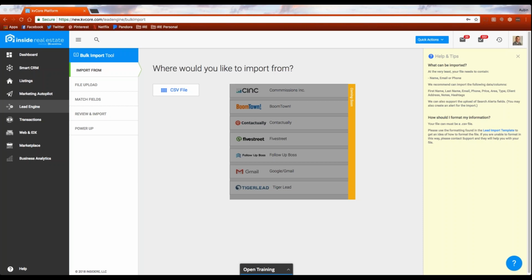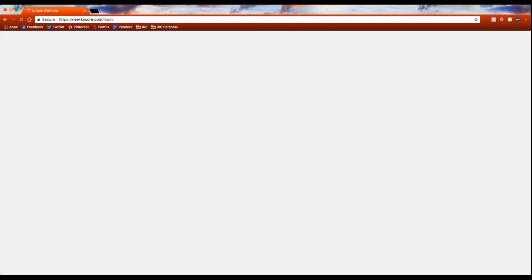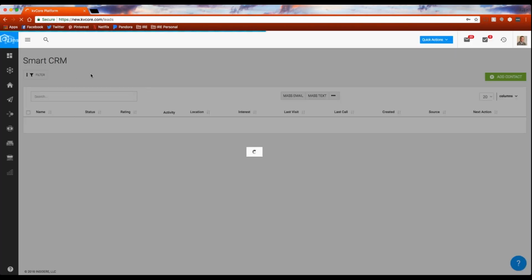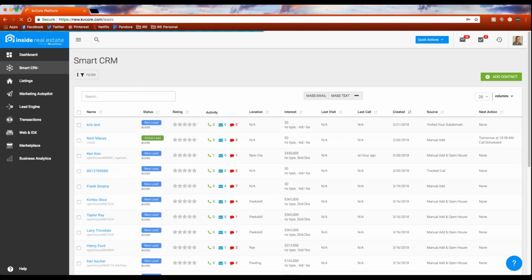Is there a way to store email correspondence with a buyer contact in the system? Yes. All of your leads, no matter if they're from your sphere, all the way down to archived, you've already closed with them, whatever it is, everybody lives within your smart CRM. This is where you have everybody. We've got statuses that are color coded, ratings, activities, what they're interested in, when you've contacted them. All of this great information.